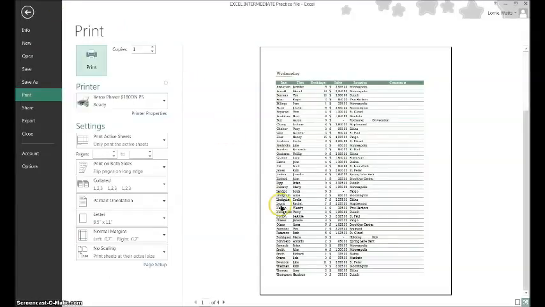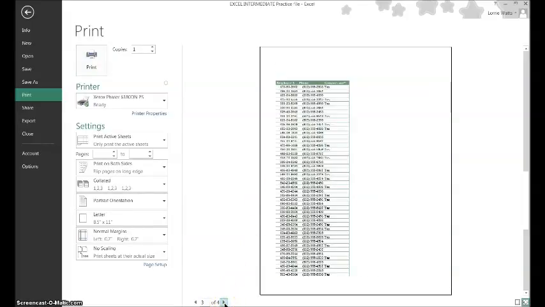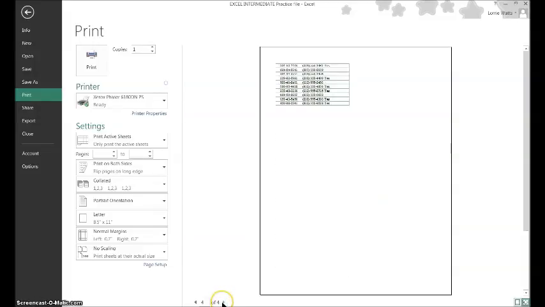If I go to Print Preview, you'll see that page 1 looks fine. However, page 2 of 4, you lose your column headings. Page 3 of 4, you lose the names on the left-hand side, and 4 of 4, you lose both. So you can manage this, as usual, in several different places.